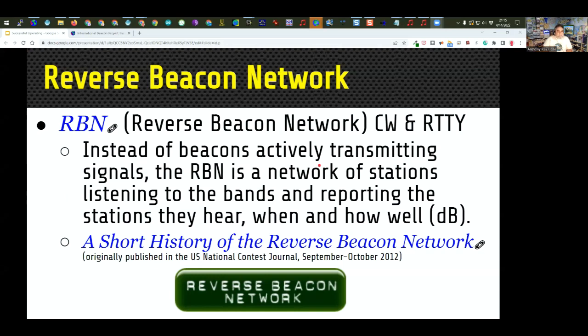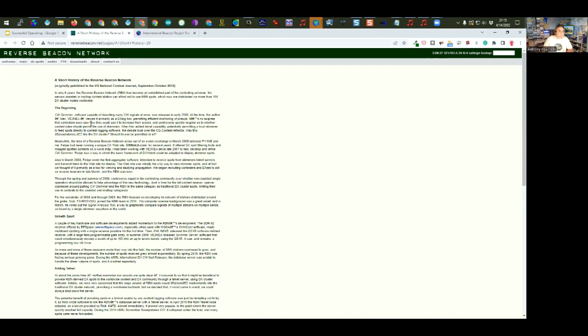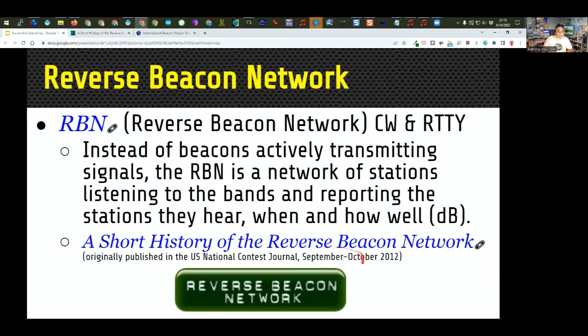Instead of beacons actively transmitting signals, the reverse beacon is a network of stations listening on all bands, and reporting the stations they hear, when they hear the station, and how well the station's being heard, and they'll give the signal strength in dBs. So it's even more accurate than someone giving you a 5.9 or 5.7 with an uncalibrated S meter. This gives you an actual dB reading. You can read this very interesting article, The Short History of Reverse Beacon Networks, on the Reverse Beacon Network site with tiny little print. I'll leave that for you to do later.